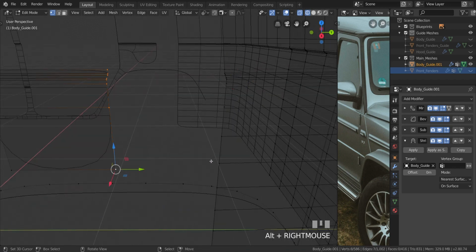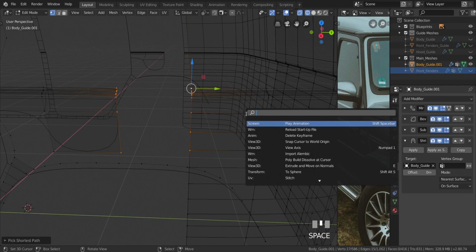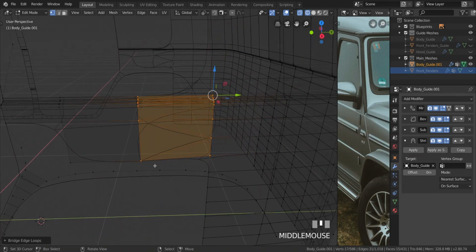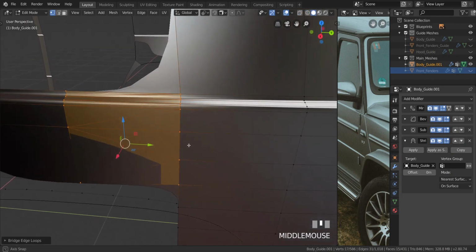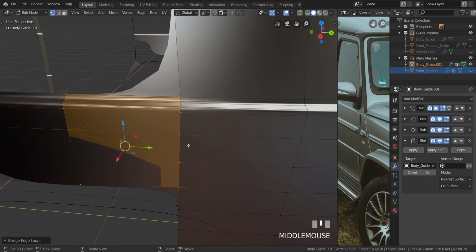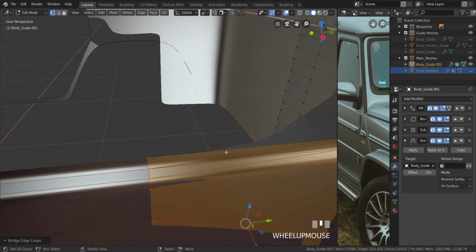So select all of this, hold Shift and select this, hold Shift and Control and select that. Now press your spacebar and type in bridge edge loops and select the bridge edge loops there to bridge the edge loops, like that. Why is it giving me triangles? It's giving me triangles for some reason.